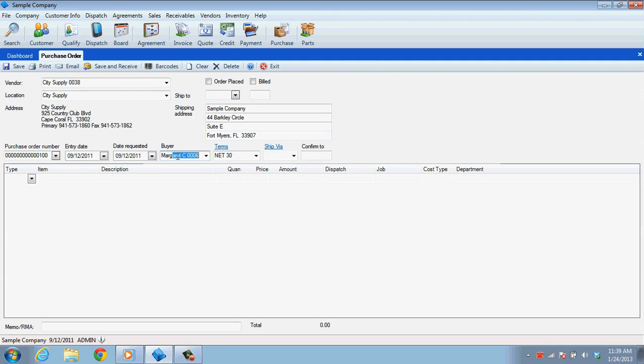The Buyer field is where you'll enter your name so that you or other personnel in your company will know who generated the purchase order. Working along with this is the Confirm To field at the end, which is for entering the name of anyone that needs to oversee or authorize the purchase. The default terms for the vendor you selected will be automatically entered in the Terms field, but you can change this if you have other arrangements with your vendor. And finally, the Ship Via field allows you to control how the items will be delivered, whether you intend to pick them up or have them delivered by mail or package carrier.